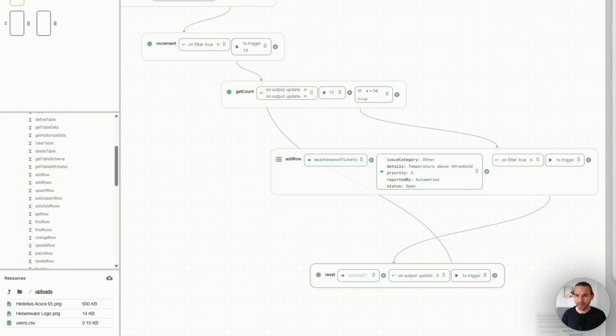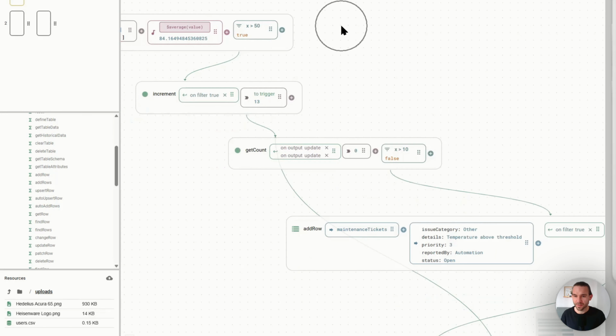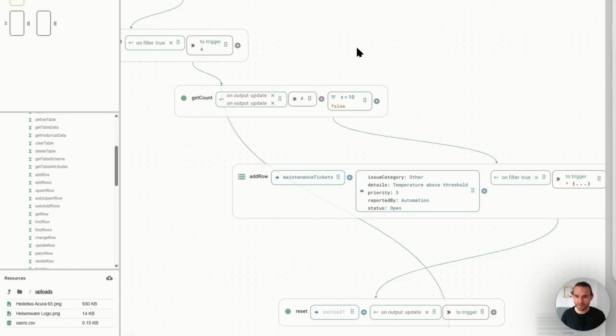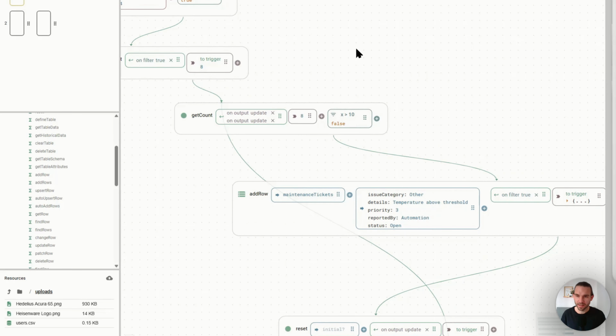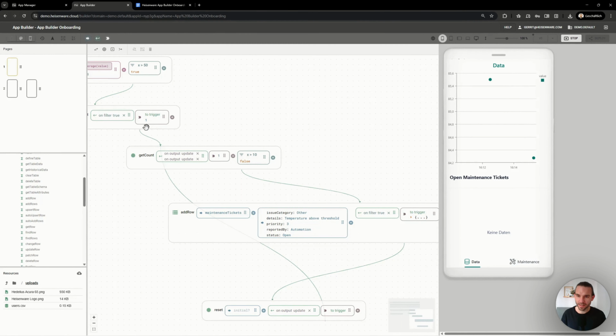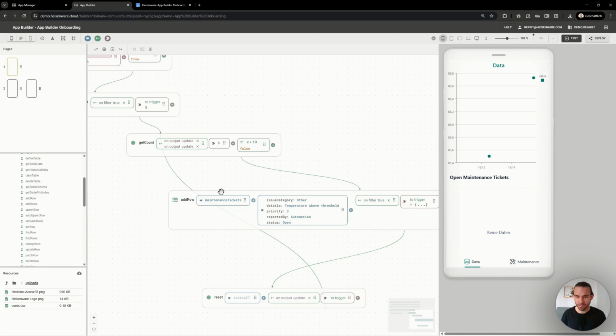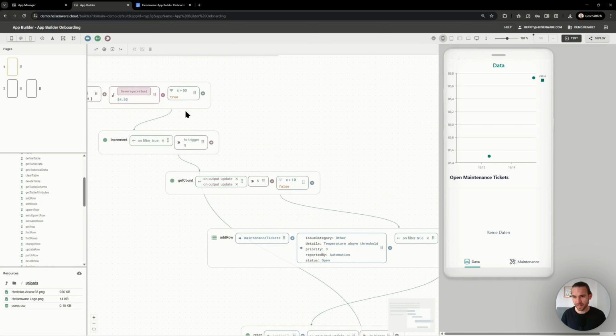what happens. Again, I put it to another lower number, maybe to 50. So it's true. So now it has reset 1, 2, 3, 4, 5. Let's wait a second. And now it's above 10. And now it will reset the counter. Yeah. And we have automatically created a ticket in our maintenance ticket table. You will see in a second. Let's get back to 86.